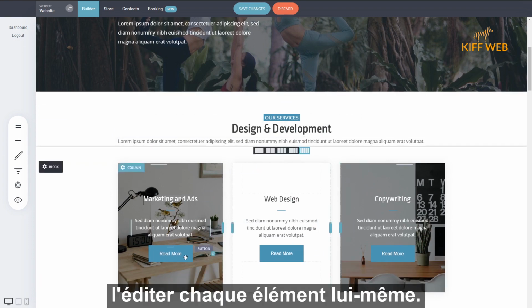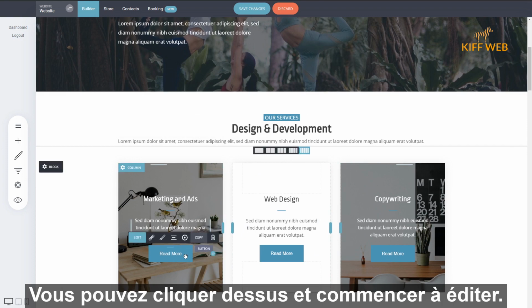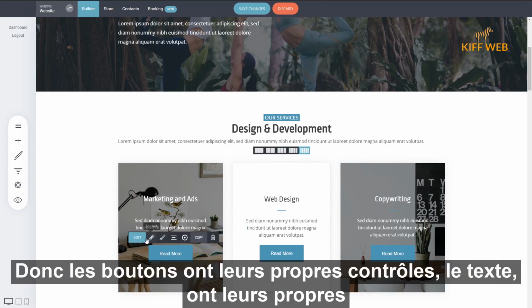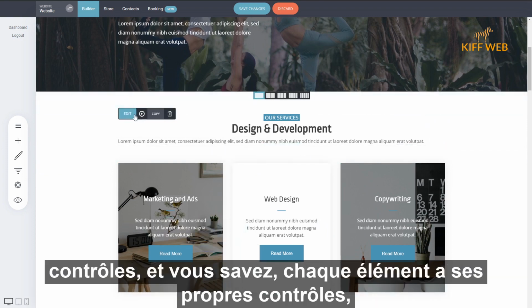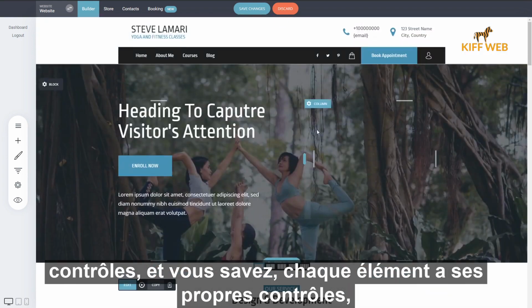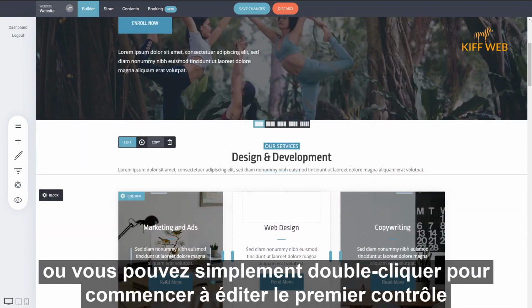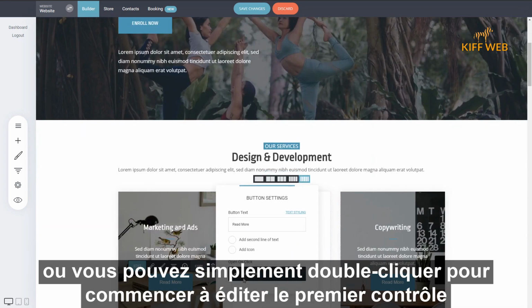Every element itself, you can click on it and start editing. So the buttons have their own controls, the text have their own controls, and every different element has its own controls. Or you can just double click to start editing the first control section.